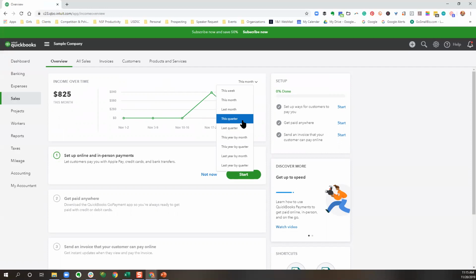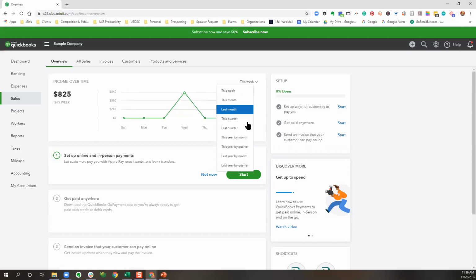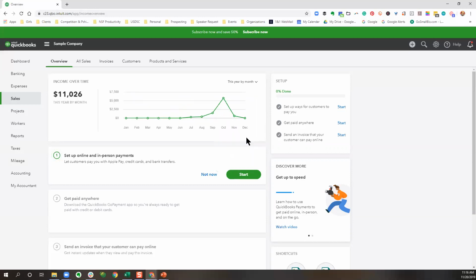If I wanted to set it for the quarter, I can change it to the quarter. If I want to set it for this year, this week, this month, oh, I guess I can't do this year. I can do this year by month. Then I can see it that way. So it looks like we were pretty slow. And then all of a sudden in June, things started to pick up a little bit. So you can set it for whatever time period you want.